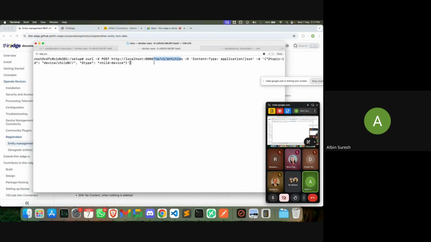And this is the endpoint, /te/v1/entities. And you need to provide the payload. In the payload, you specify the topic ID. So I'm going to create the child0 device, which is of type child-device. So let's create that, and in the response, you will get the topic ID of the entity that was just created.